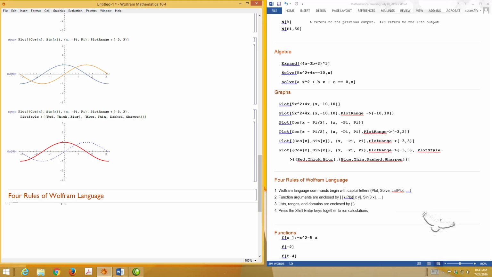And then this 1, 2, 3, and 4 is just plain text. So I want to choose plain text. I'm going to type number 1, Wolfram language commands begin with capital letters. For example, Plot, Solve. ListPlot would plot a list of points. That's kind of a command of a combination of 2 different commands. Both List and Plot are capitalized, and so forth.